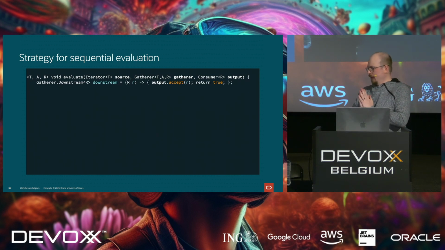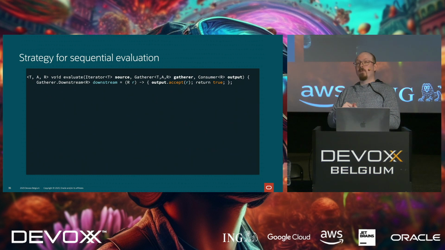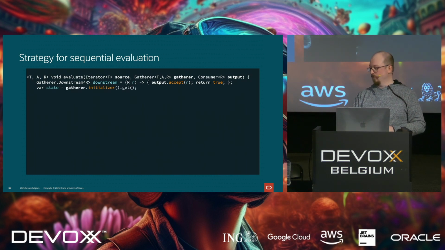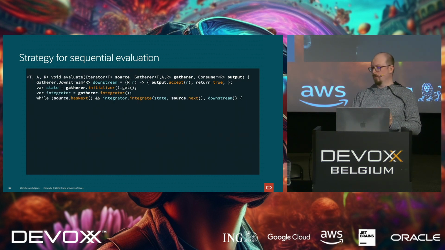So, as we said previously, the first step is to create a downstream handle. In this case, our downstream handle will relay whatever we get to the output consumer that was passed in, and it always wants more elements. So that's fine. We get the state, we get the integrator, and for as long as the source has more elements, the integrate method returns true using the next element and the downstream, we just repeat. Then at the end, we apply the state and the downstream to the finisher, and then we're done.